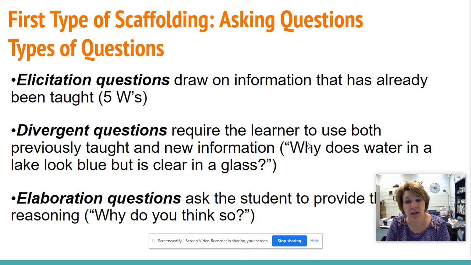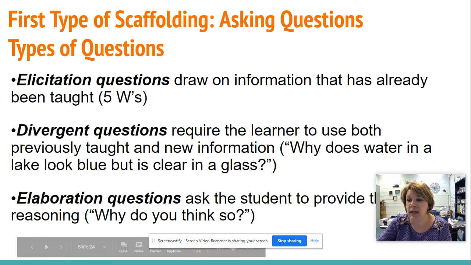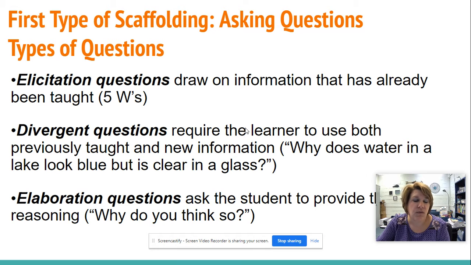And this is going to be important because a part of your assignment that you're going to do relates to the types of questions. So the first type of question we're going to talk about are those elicitation questions. They draw on information that has already been taught. Those are those 5 W's: who, what, where, how.